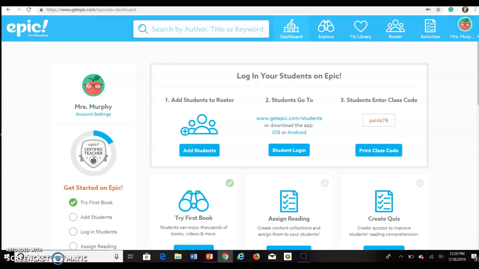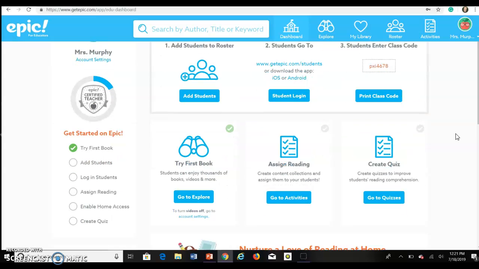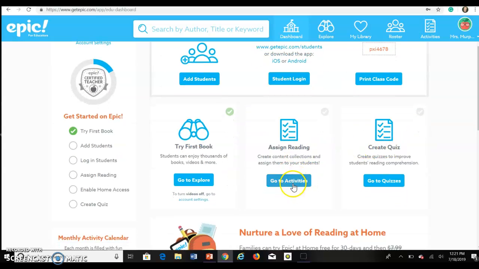So how you work Epic is kind of like Pear Deck. You have to put in your teacher information and it'll ask you for your classroom, and then you get to this dashboard. They have 3 different ways you can register your students. I don't have my students registered yet, but of course you will. Then you can assign readings, create quizzes, explore some things.